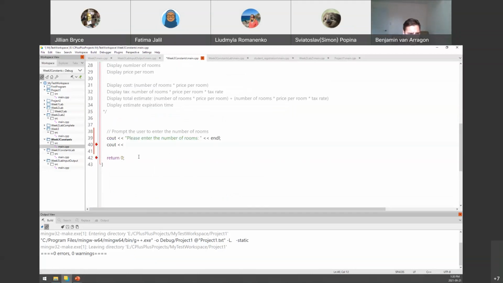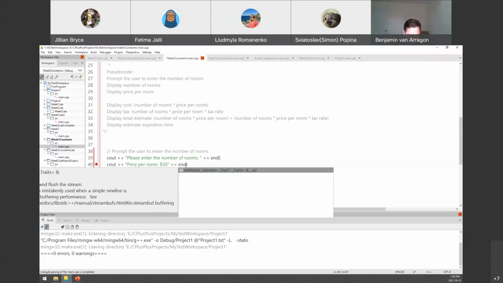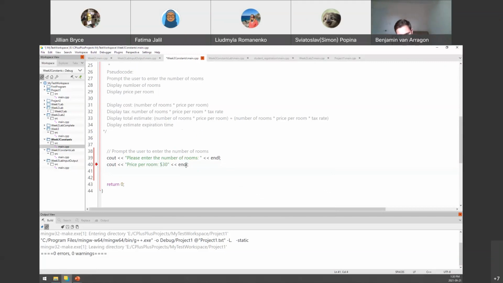Okay, and then we want to enter a price per room is $30. Now, I know you guys probably already have the solution in your head for using the constants and stuff, but we're just going to do this, and I'm going to show you an example of why we want to use constants, okay? So now the price per room is $30, okay?